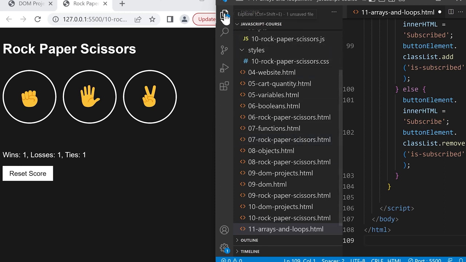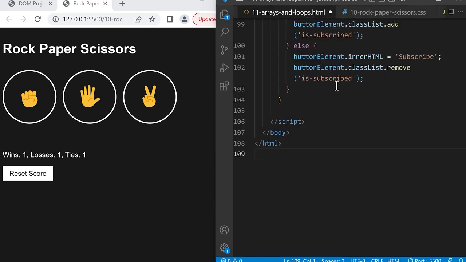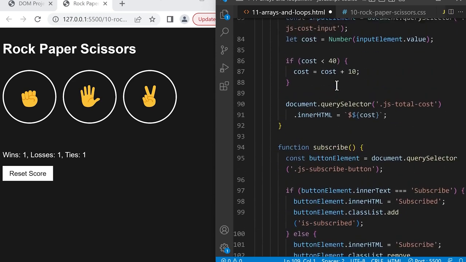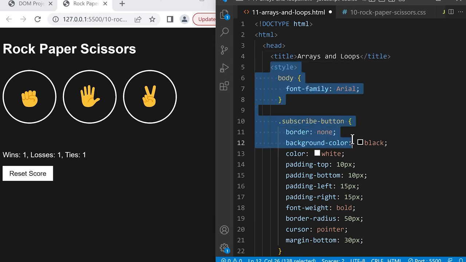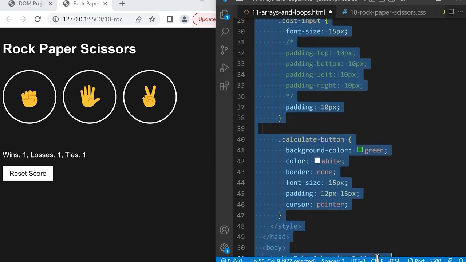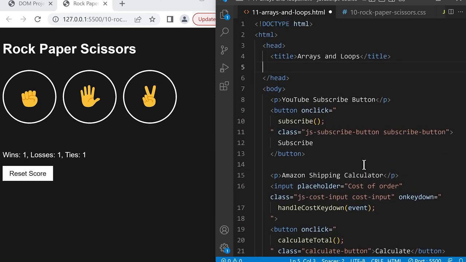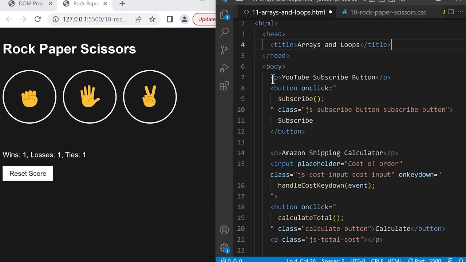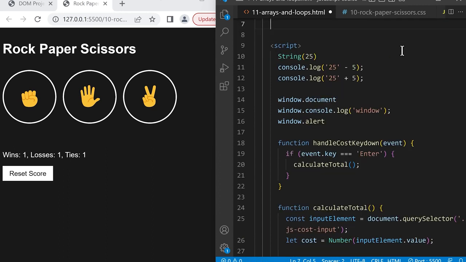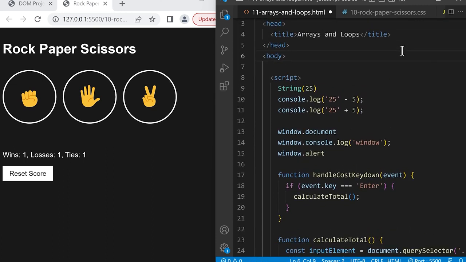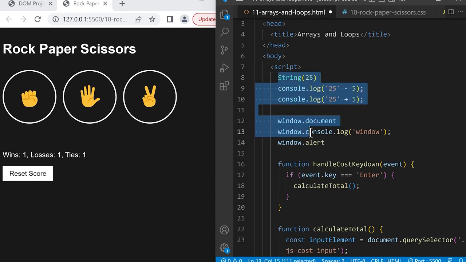Now let's hide our files and we'll prepare this file for this lesson. So we can scroll to the top and we'll change the title to arrays and loops. And let's remove all of the CSS. And we'll also remove the HTML, which is right here. And we'll remove all the JavaScript.